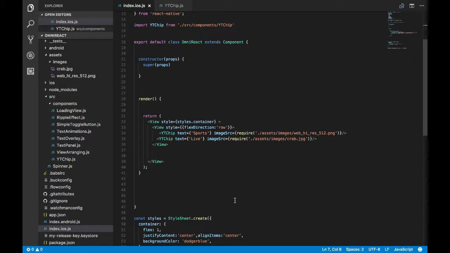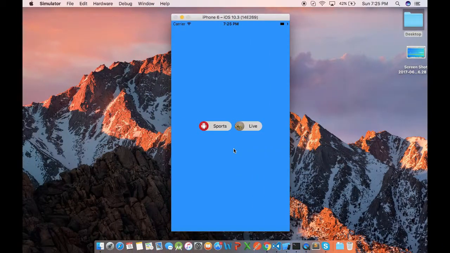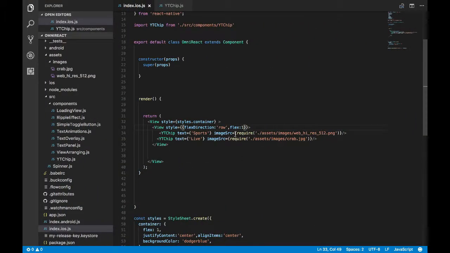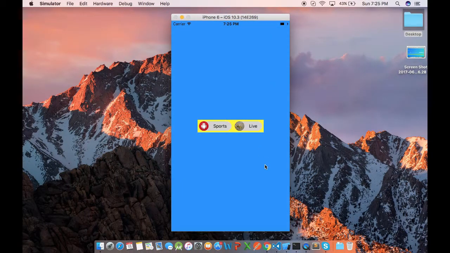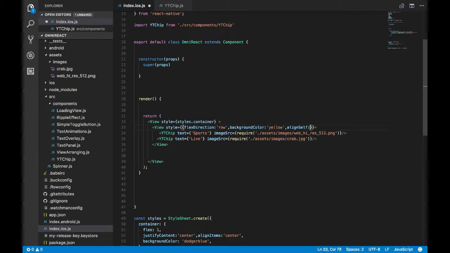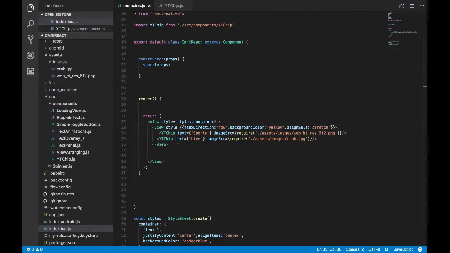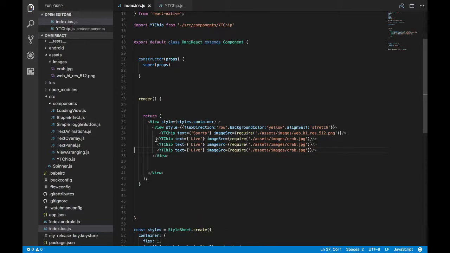Okay. Now let's make the container of the chips occupy the entire width. But okay, it's flexing in the wrong direction. So I'll add a background color to see what's happening. Okay, now I know what to be done. I think I just have to add align self and stretch it in the width direction. So now let's add a couple more chips. I'll make use of the same images, but let's change the label and we'll see how it looks.